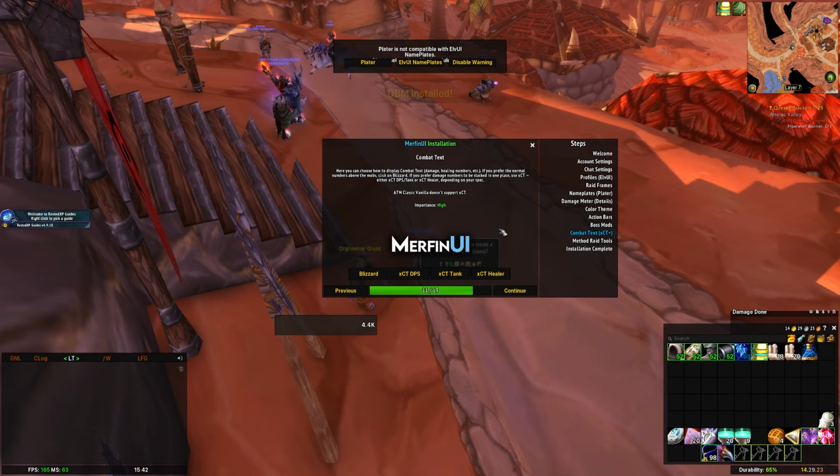Combat text. This sets up combat text. I personally love XCT because it shows everything in a clean, compact window. If you prefer large floats in combat text, choose the Blizzard. Keep in mind that XCT is slightly outdated right now and may have minor bugs.